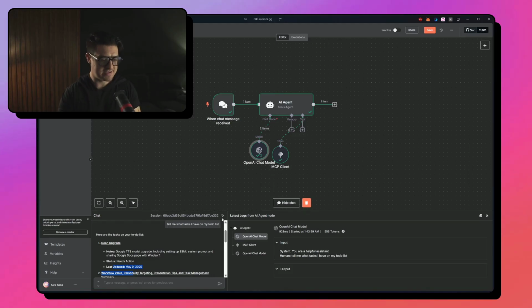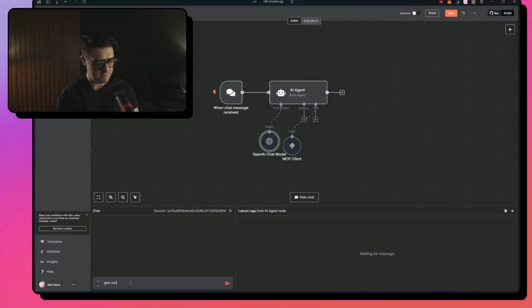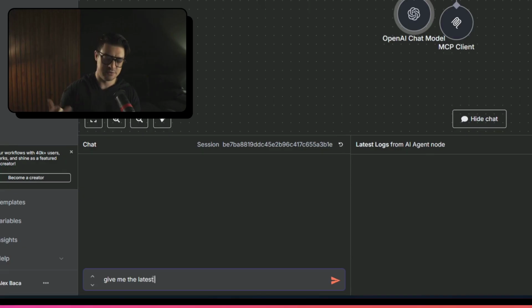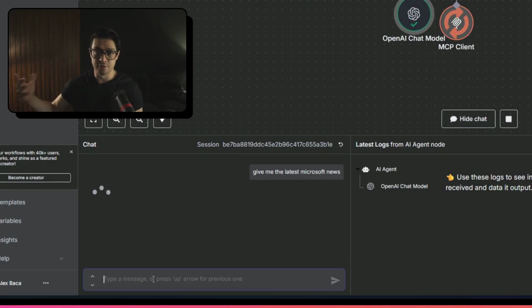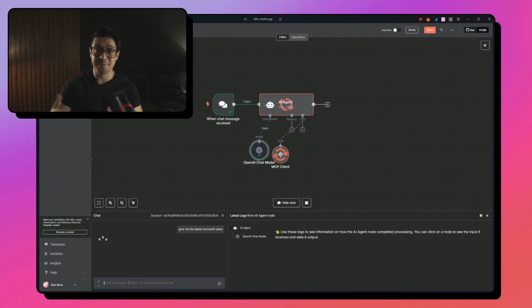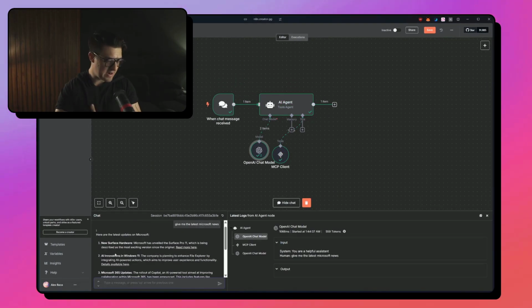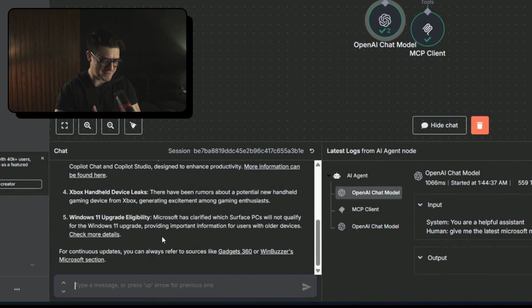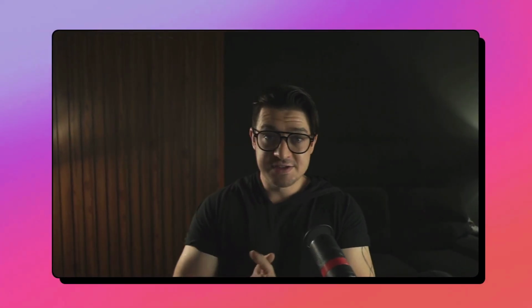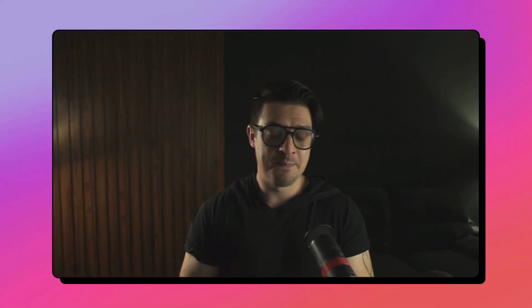I'll do one last quick example. Let's say we do a web search. Give me the latest, I don't know who's popular, Microsoft news. Enter. Again, we had a web search plugged into our MCP, so it will be able to use that web search tool. And you can see here it spat out the latest updates on Microsoft. Super, super cool.